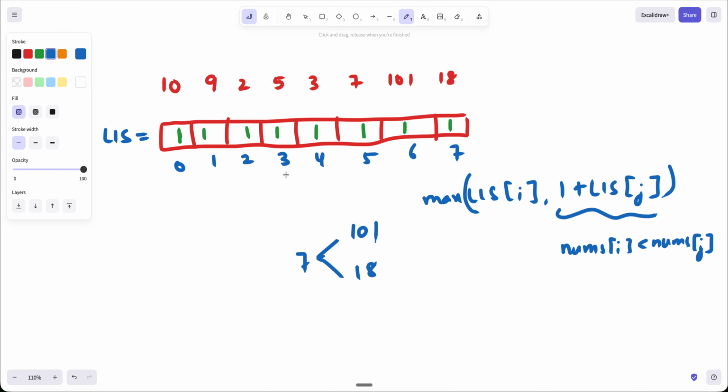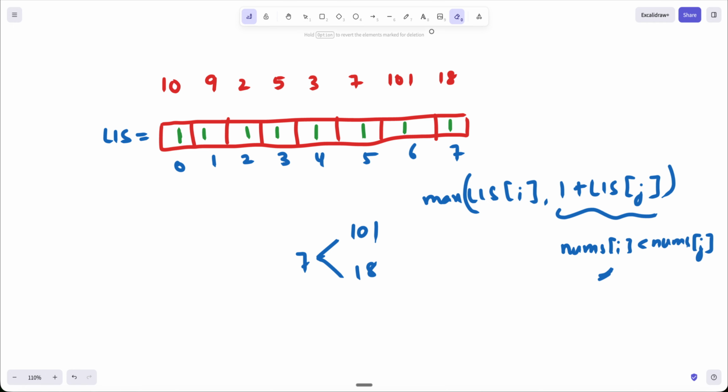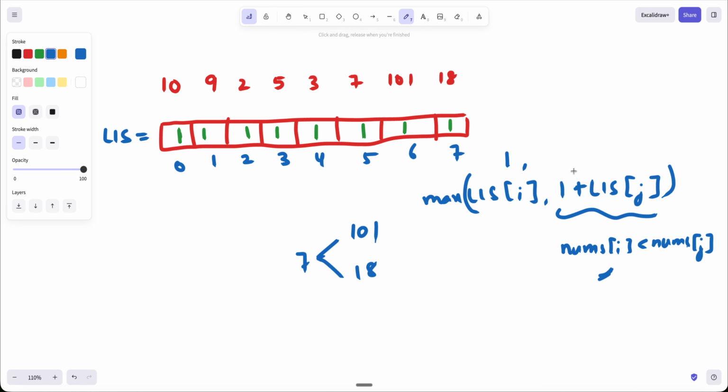Now when I am at this particular position 7, both of them satisfy this condition. Both the cases are true. LIS of i is 1 already, and I have to find 1 plus 1 because this value is 1. So now it is already 2. Now again the same condition succeeds here. Now the LIS value is 2. 1 plus 1 is 2 already. 1 plus 1 is again 2 here. 2 comma 2, max is 2. We don't really have to update anything.